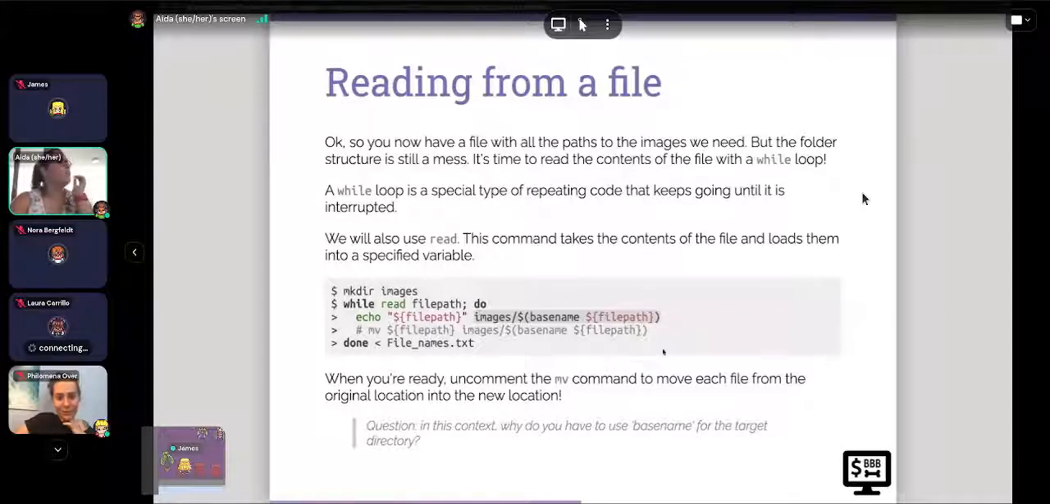Since people managed to do that, if it works as we expect, you will have only the name within images. Then you can uncomment the move command, and what it will do is actually move your files into images with the proper name, without any folder in between. When you're done, please raise your hand so I can continue. Okay.